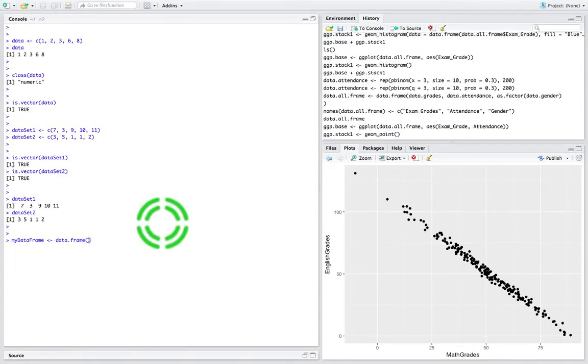I'm going to pass in dataset1 as the first column, and I'm going to pass in dataset2 as the second column, and that should create a data frame for me. So I'm going to hit return on that, and that should have created my data frame. That's where I'm referencing it. My data frame references this particular data frame that we just created.